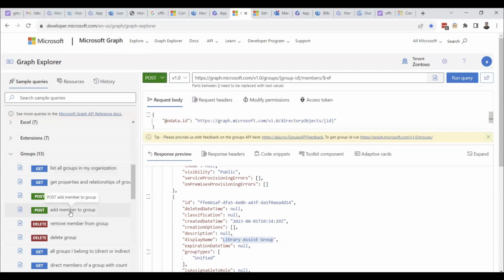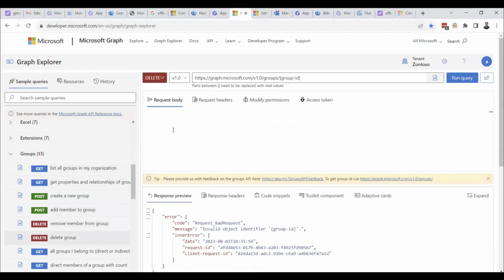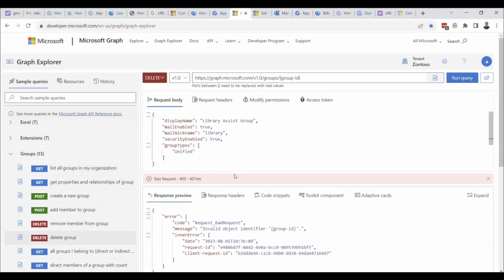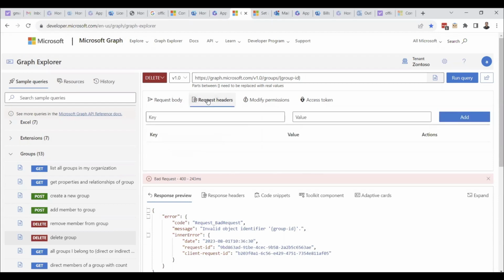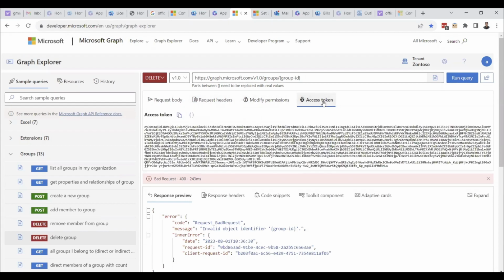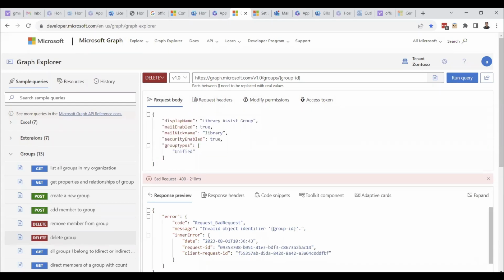We can add a member to a group. So delete a group. Which group do you want to delete? We need to have a name for that one. Display name, this one. Mail enabled true, library, security enabled, and group types unified. Run query. So it didn't go through. It's saying that if you want to delete, we need to have the group details. So we need to have a group ID, then we can do that.